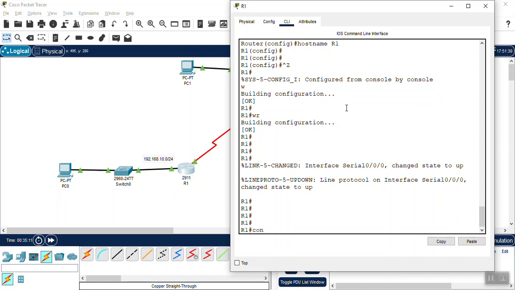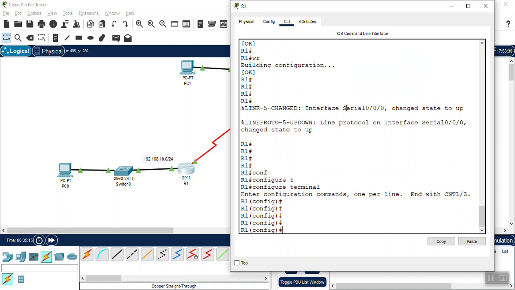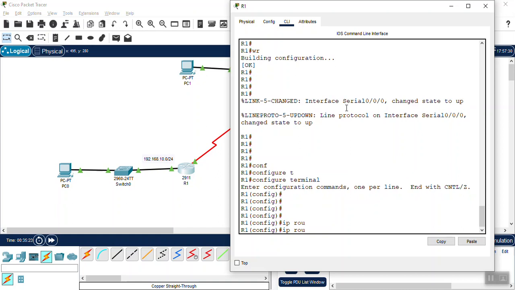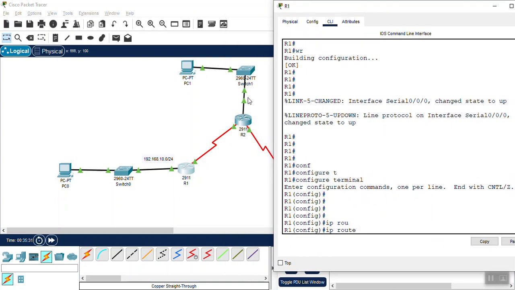Again, go to configure terminal, and here we will configure the routing in global configuration mode. For that purpose we are using the command ip route. This is the command we are using for a static route. Then we will write the destination network address. The first destination is this one, and we know that the network address is 192.168.20.0.